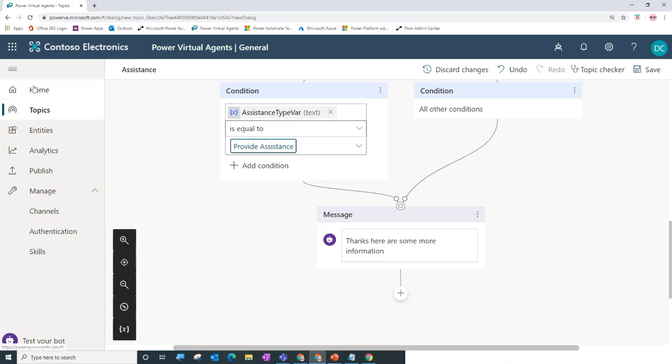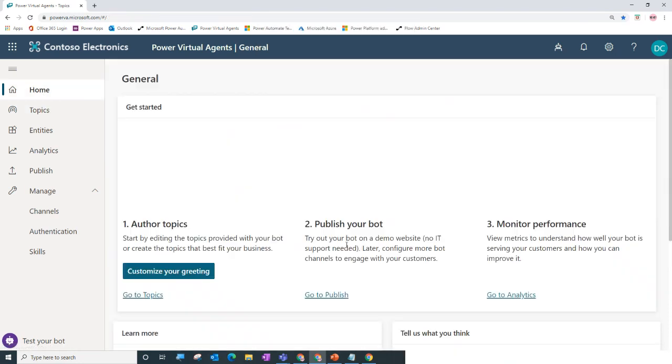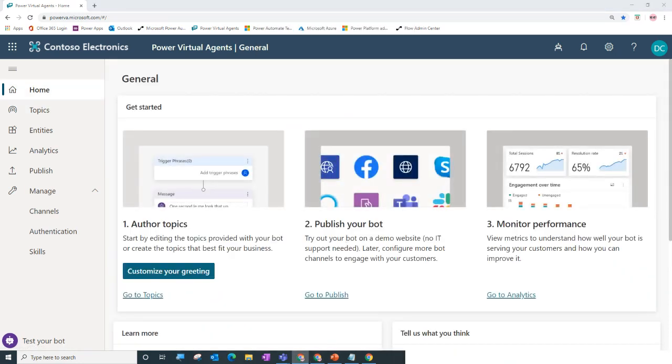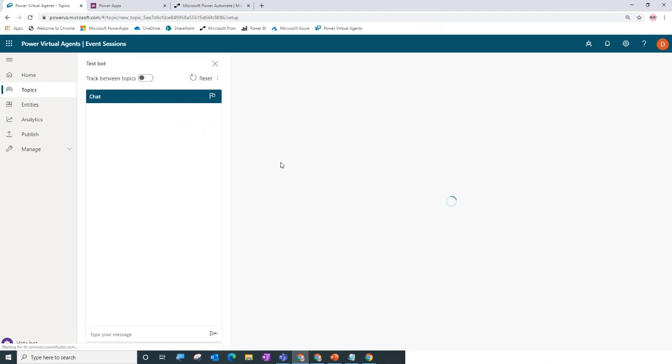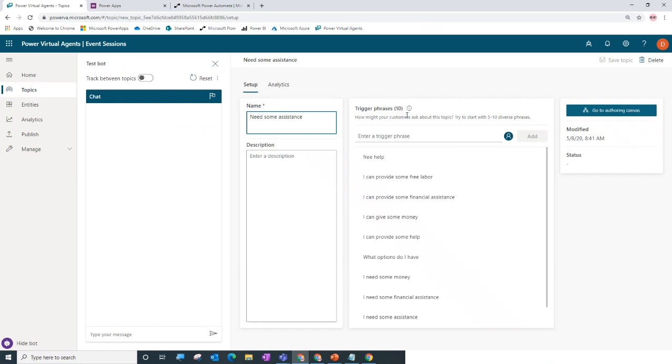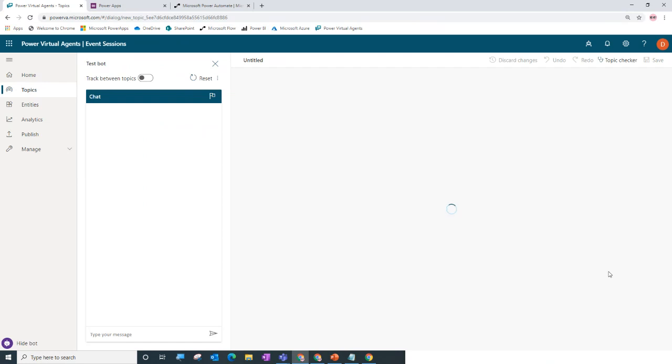This is a very simple and easy way to get started. Now I'm going to show you a fully finished version of this. Here is the same type, and I've already done this. Click on "need some assistance." It's loading the topic, and as you can see, I've put in 10 phrases already, very similar to what I showed. I did the exact same process, copy and paste, copy and paste. Now let's take a look at the authoring canvas.